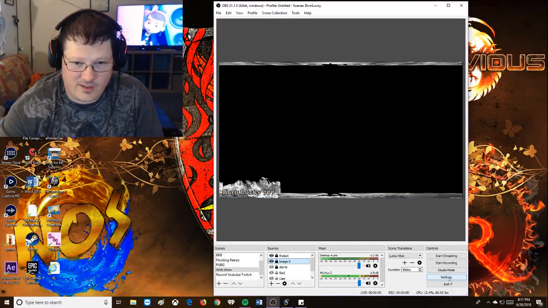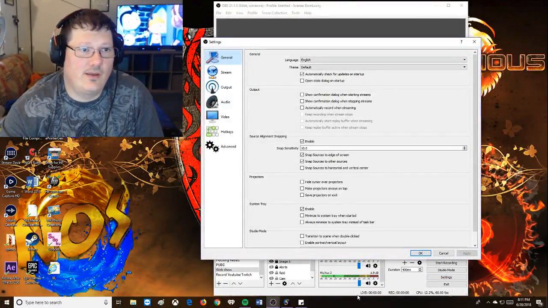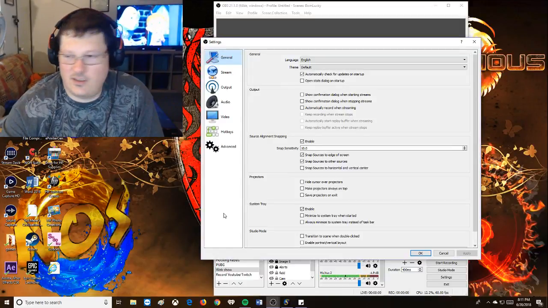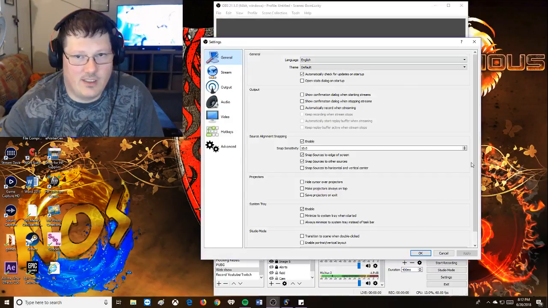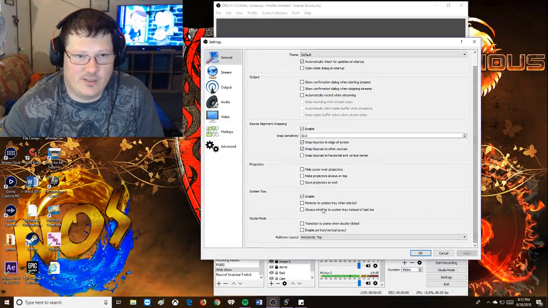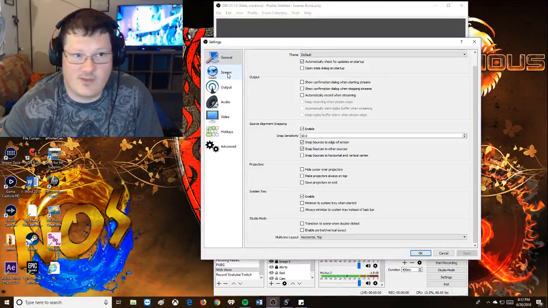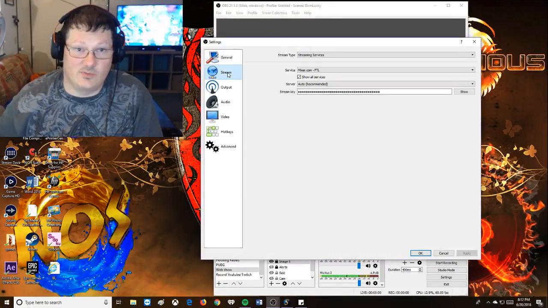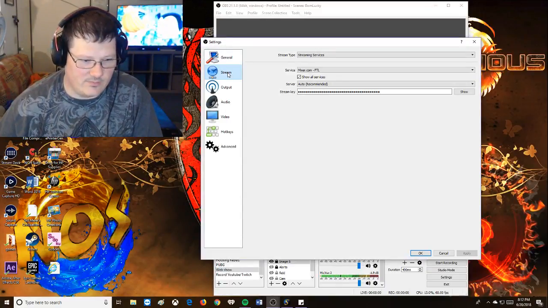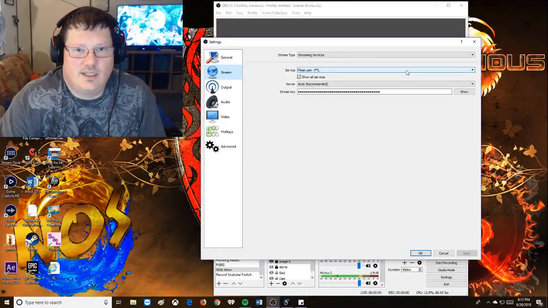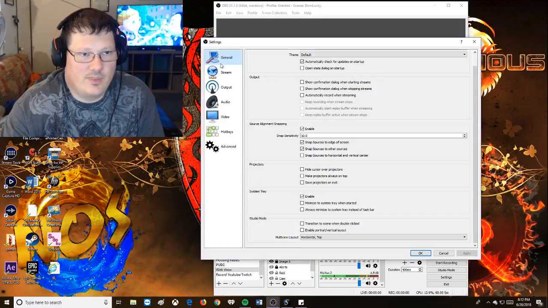So, before we get too far into that, you're going to be looking at your basic settings. When you first get your OBS set up, you're going to be looking at your general settings. A lot of your general settings are going to be left alone. You're not going to want to mess with these too much, unless you really know what you're doing. So it's just best to leave a lot of your general settings alone.